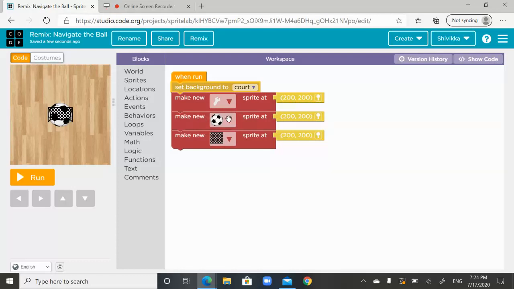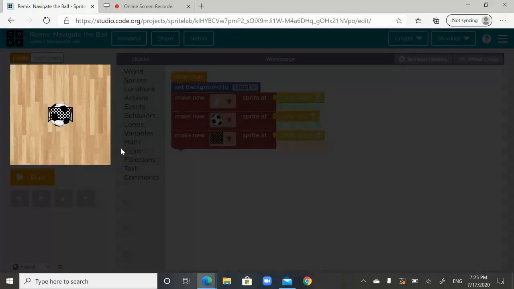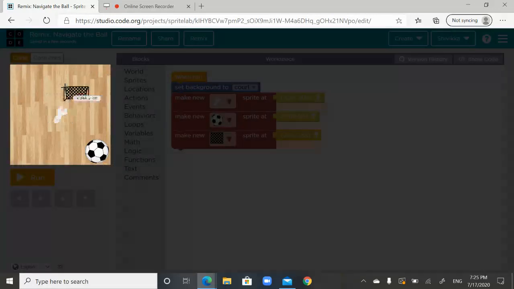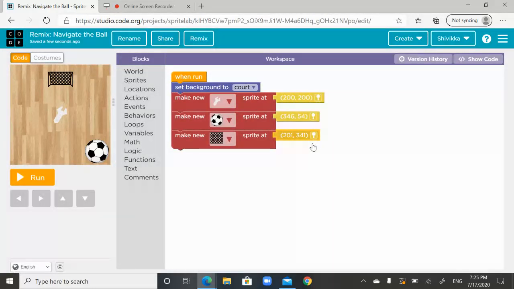Okay, now let's set the places. I like the one exactly where it is, so I'm going to keep that there, but I'm going to change the other two's places. I'm going to put the ball right... where did I put the ball? Right at the corner. I'm going to put the net right here. Perfect. That's perfect. Now let's set the sizes because the ball's too big and the net's too small.